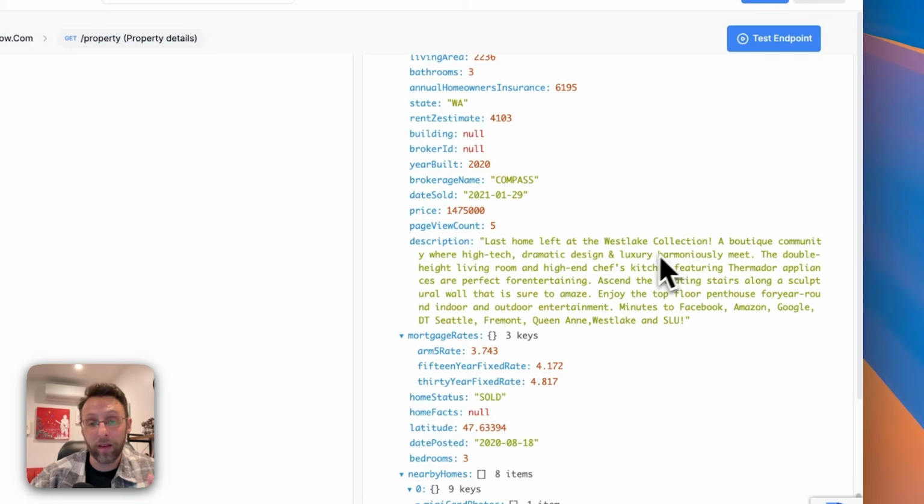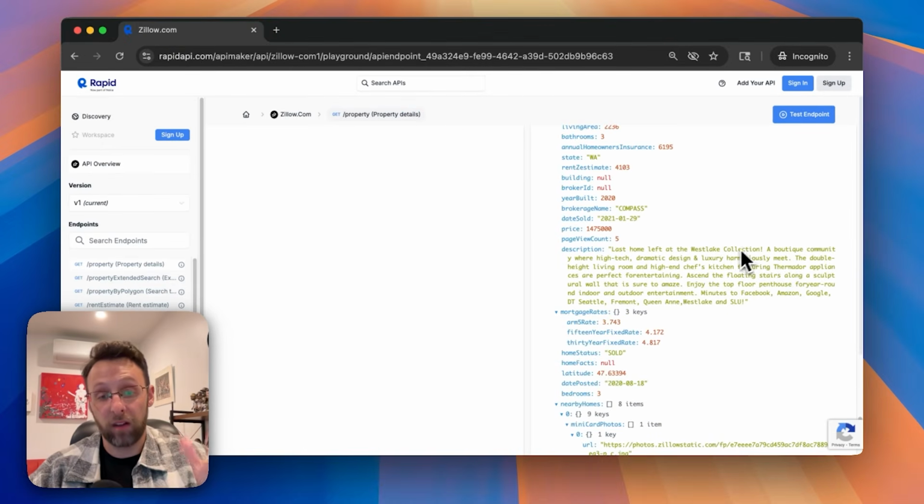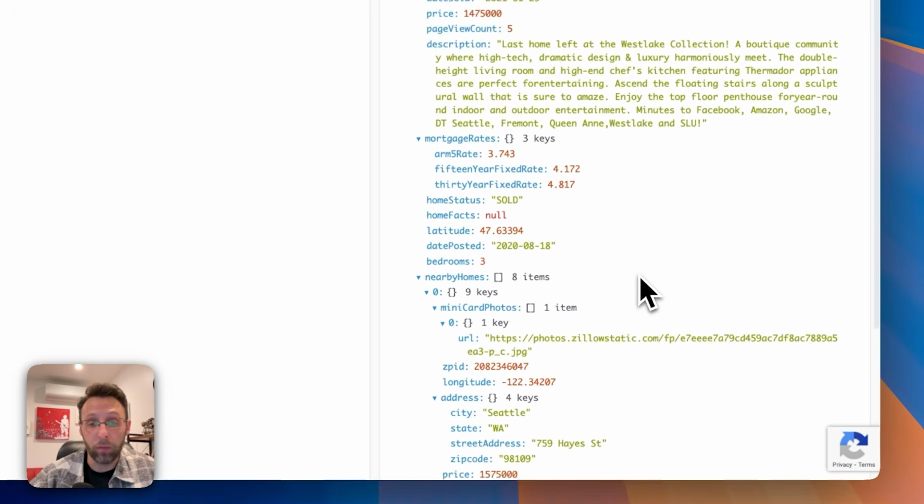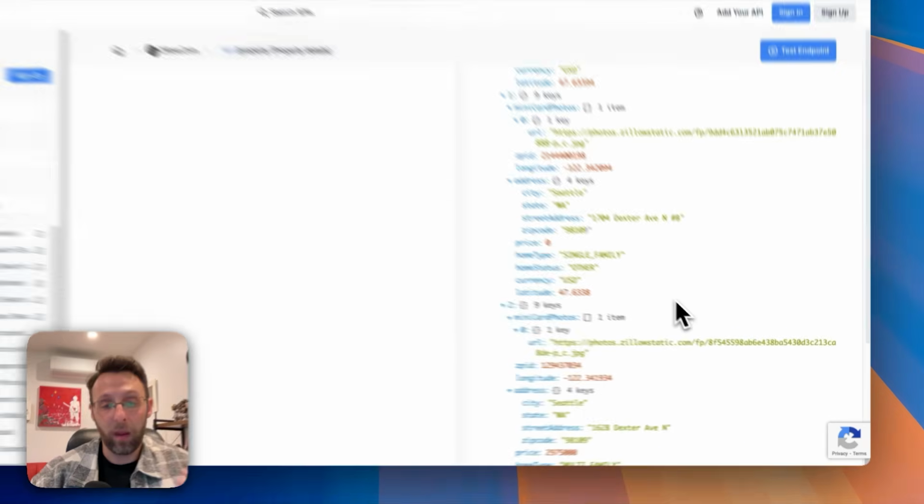Last home left at the Westlake Collection. This isn't the one I used in my video, but this is just kind of the default in here. Then here, you know, number of bathrooms and things like that, right? So there's some information that we can use here.